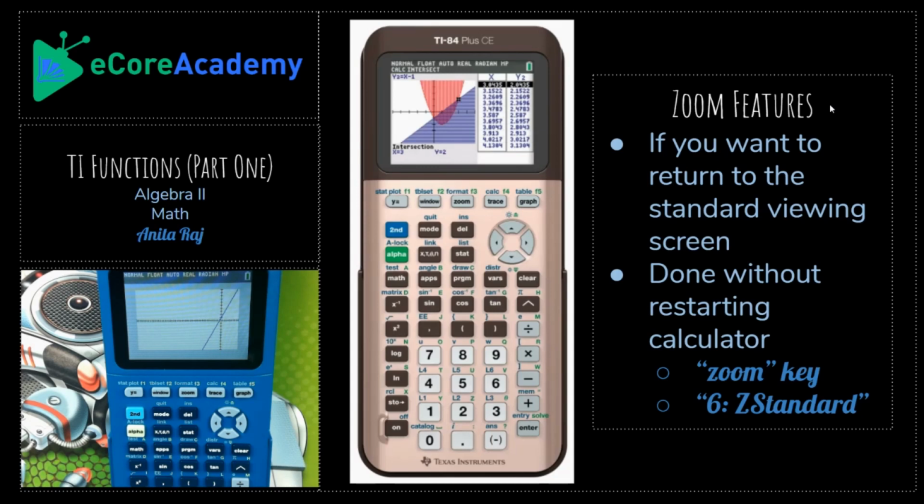So there are 2 ways you can do this. You can either restart your calculator, which I showed you how to do in the last video, but a simpler way to save you time is using zoom features. In order to use the zoom features, you want to go to the zoom key. Zoom key is right between the window key and the trace key. You hit the zoom key first, and then you hit your 6, and the 6th option is Z standard, which is your standard viewing screen, that 10 by -10 and 10 by -10.